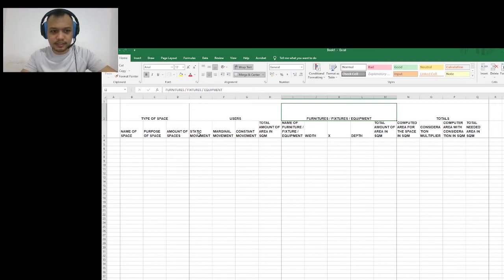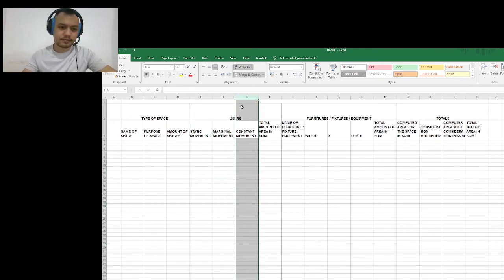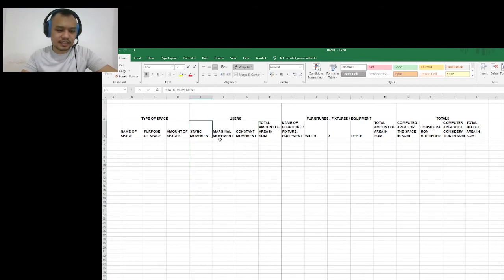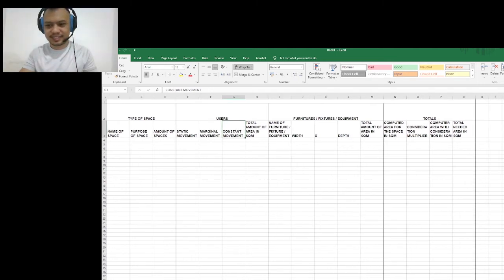And in this instance, so last time I mentioned that each of these users needs a certain amount of space. Static movement, I tend to use 0.6 square meters. Marginal movement around 1 square meter. Constant movement around 2.7 and or more. So how do I come up with this computation? I'm gonna use the Excel sheet to kind of explain it to you guys.